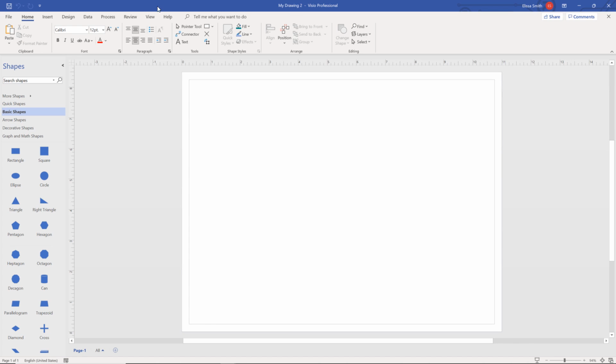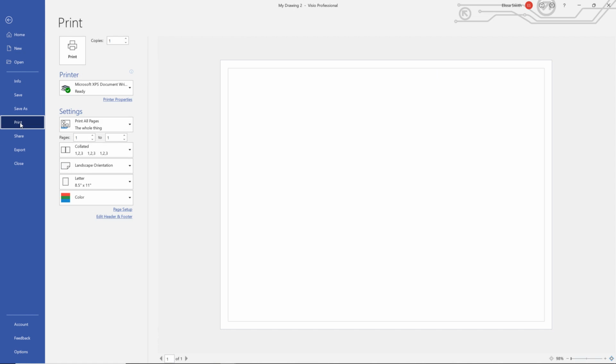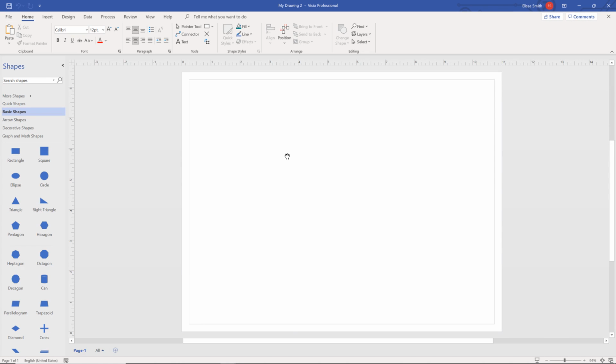When it comes to printing, you of course can go to File and down to the Print option in the Backstage view. There is a print preview, which right now is blank because I haven't added any shapes to my drawing yet, but it's ready to go when I need it. To get out of the Backstage view for print, I just hit my Escape key and it will take me back to my main window.